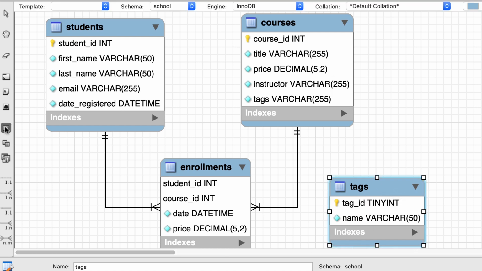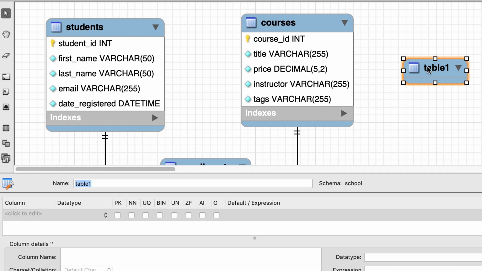So I'm going to add a new table here and call it course_tags. This table determines the tags for each course. So in the courses table, we only have the courses. In the tags table, we only have our tags. And in this new table, we know the tags for each course. Okay, so enter. Here's our new table.